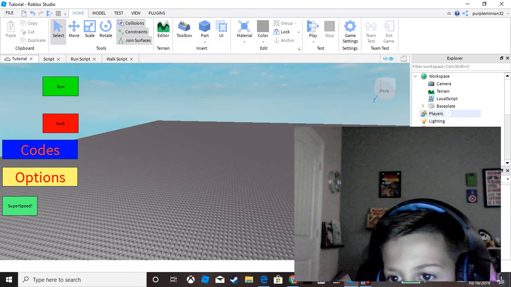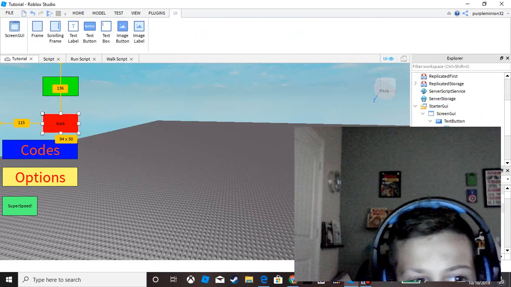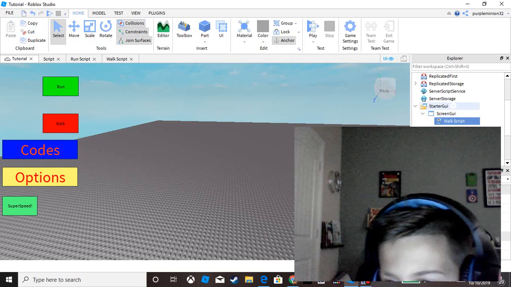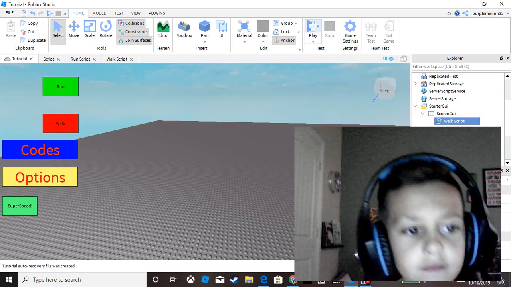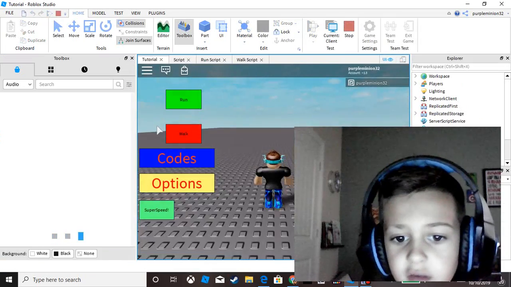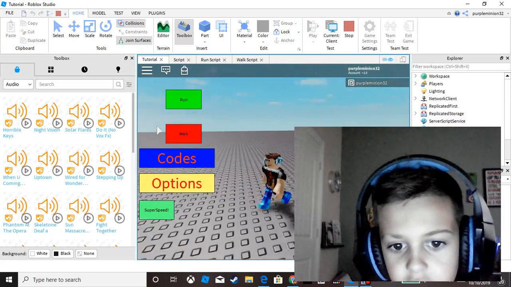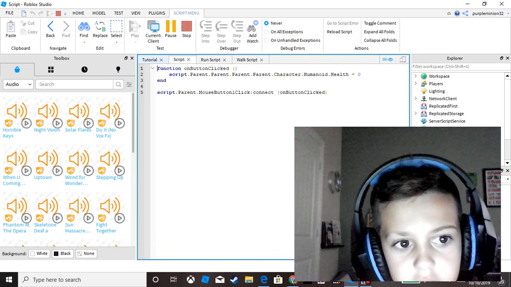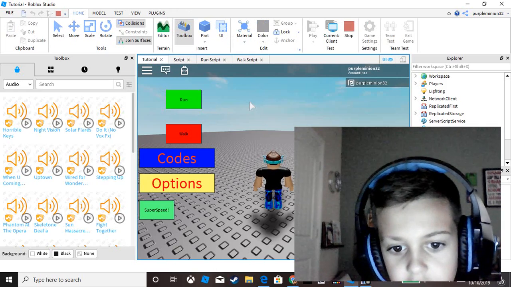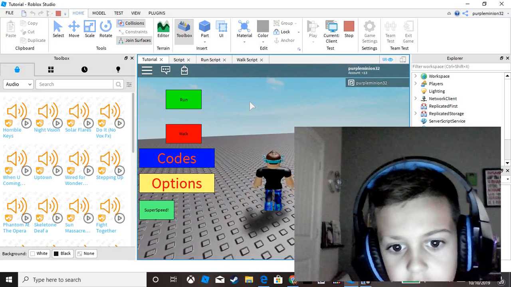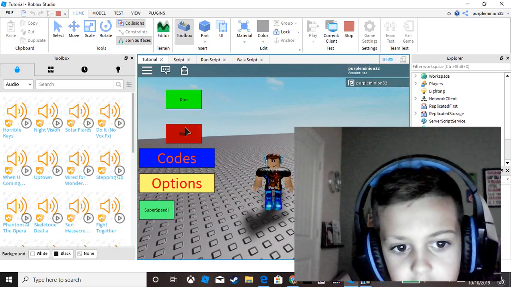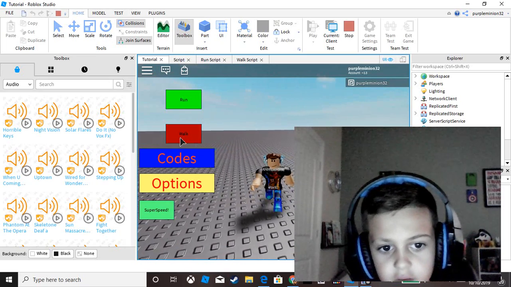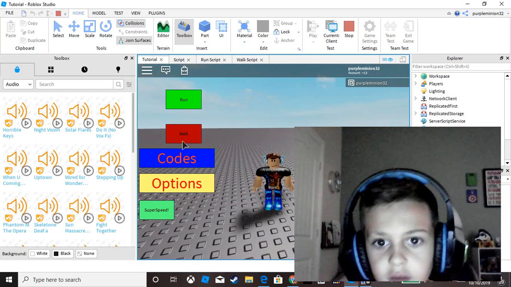So then, guess what? If you move the walk script to the screen GUI, I'm gonna test it to see if it still works. And if I click run, and I click walk, it doesn't work.